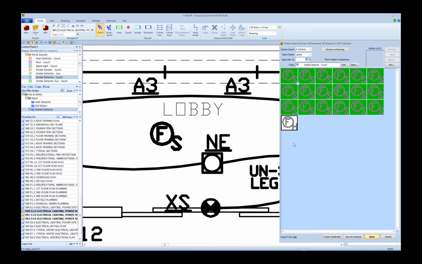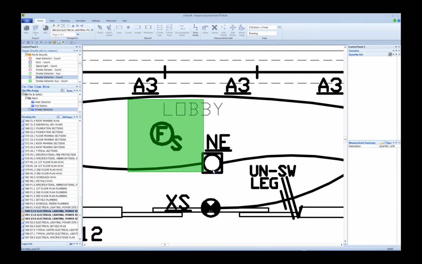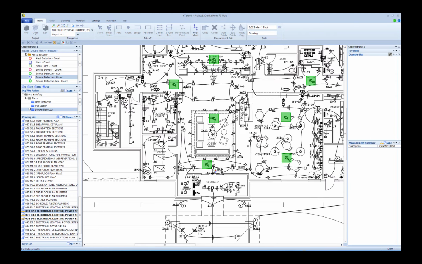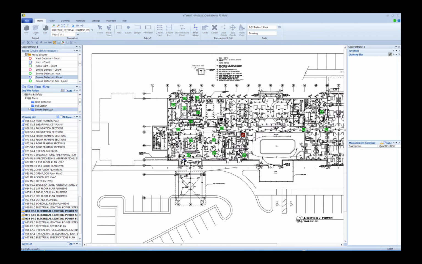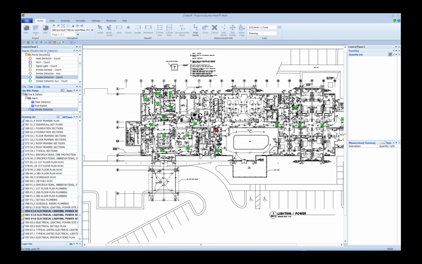You can minimize the review window and review all the matches directly on the drawing. Click the Review on Drawing button and the review window will be minimized, showing the drawing with all the matches on either green or brown. The green matches are selected and the brown matches are not selected. You can review each match one by double-clicking the match in the review window.